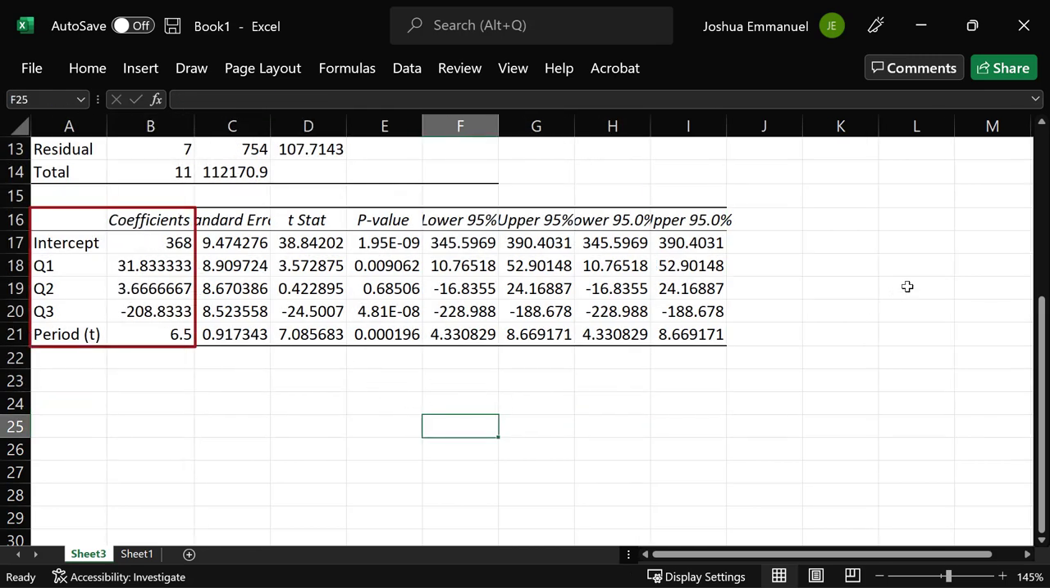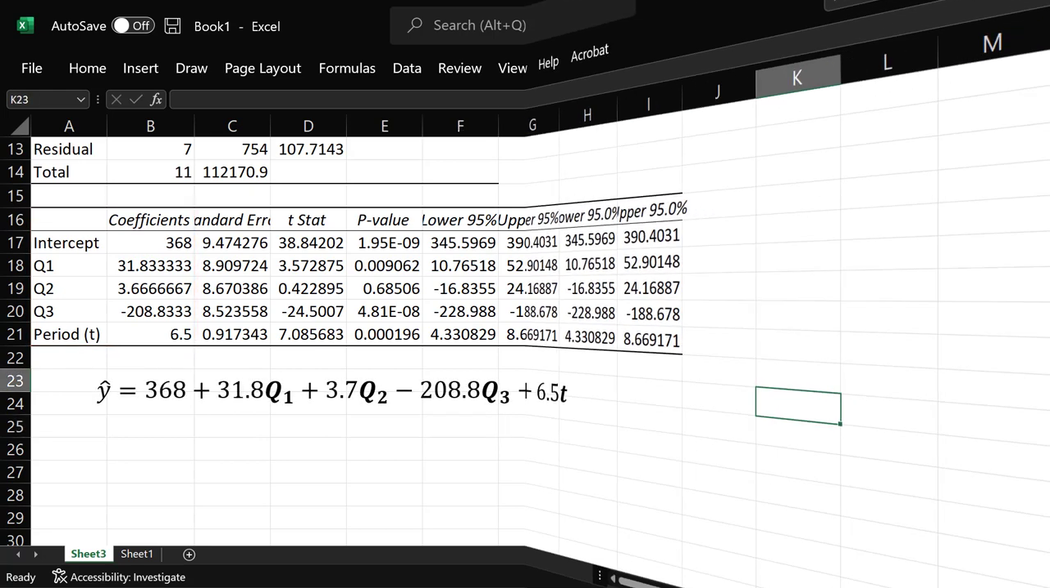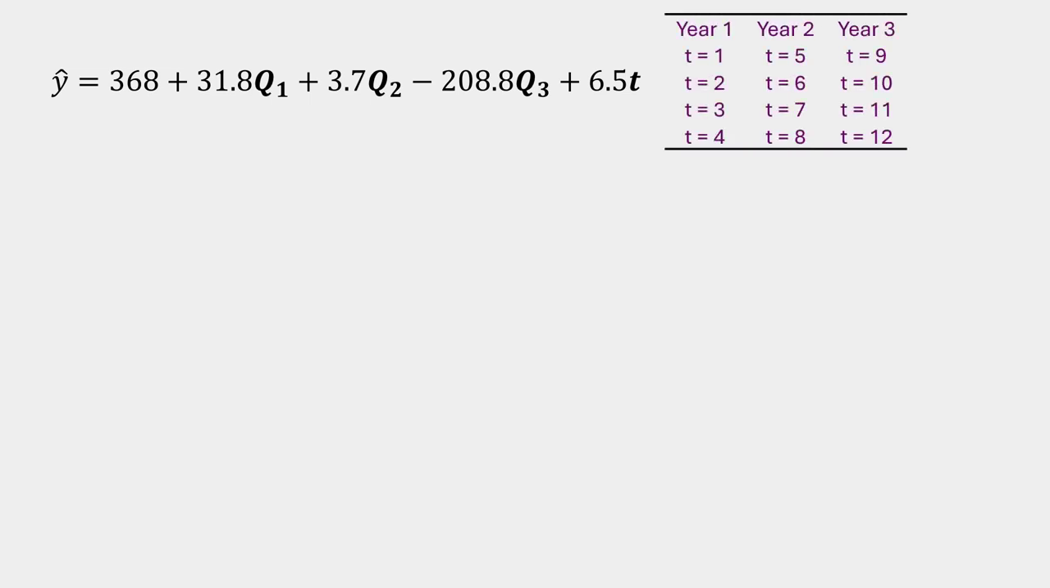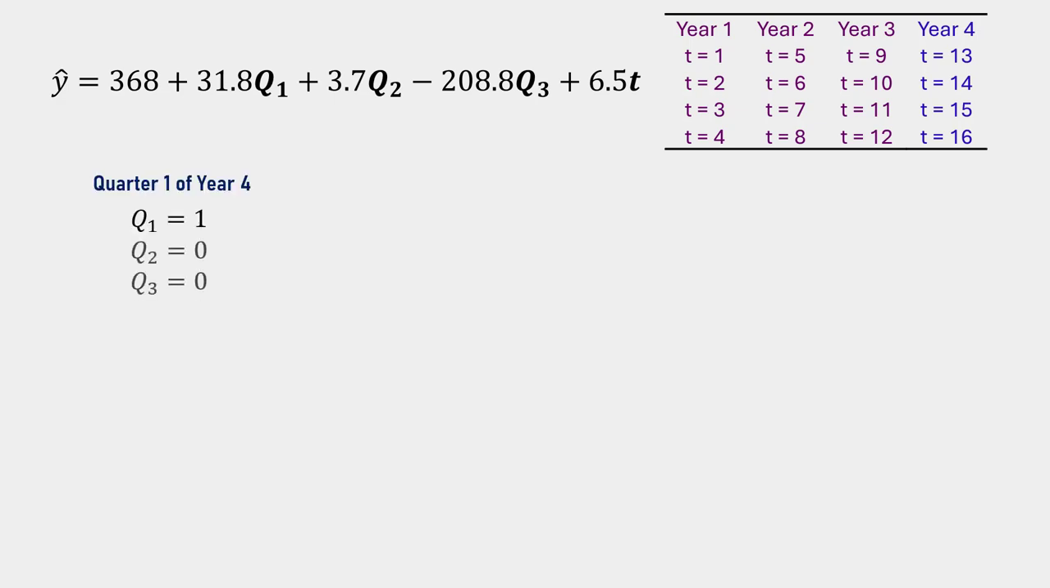The regression equation is therefore as follows. Here again is the regression equation we just obtained from Excel. And this table here shows us the period number for each year. Since for year 1 to year 3, T equals 1 to 12, then for year 4, T will be from 13 to 16. So for quarter 1 of year 4, Q1 will be 1, Q2 and Q3 will be 0, and T will be 13.